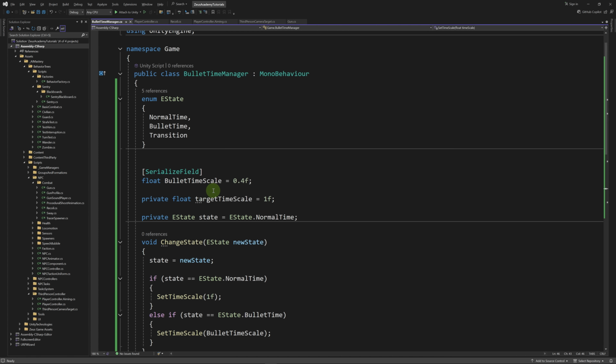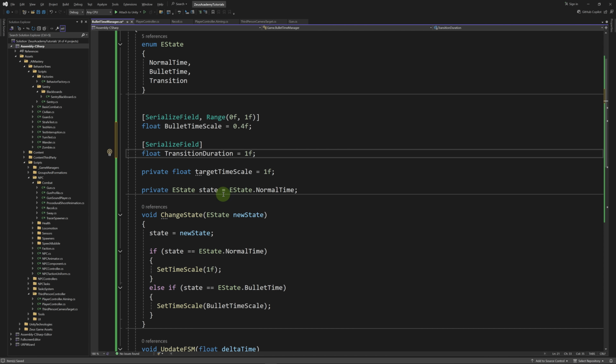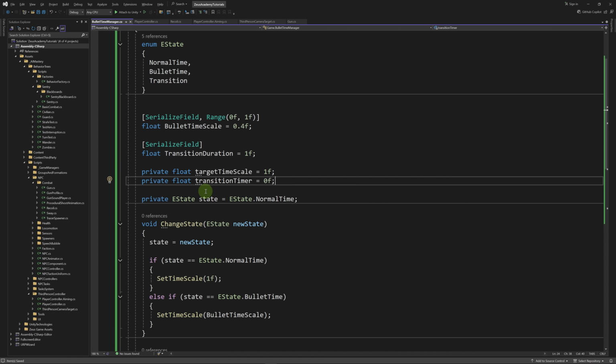Also, perhaps this bullet time scale, we can keep it in a range between 0 and 1 just to avoid errors. Now let's handle the transition. Let's define a serialized float, transitionDuration. We're going to set it to 1 second by default. And let's define a private float, transitionTimer, to keep track of how much time has passed during the transition.